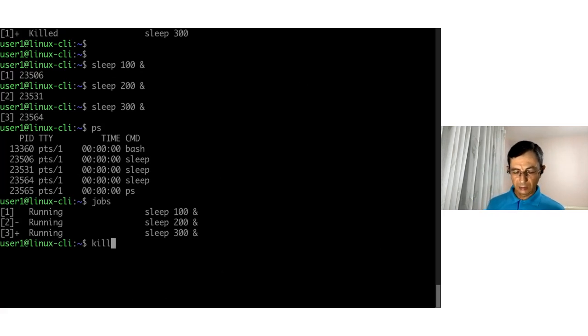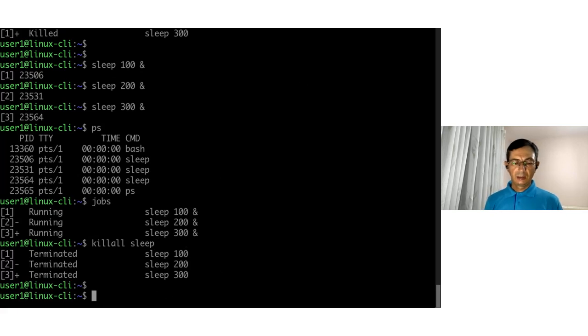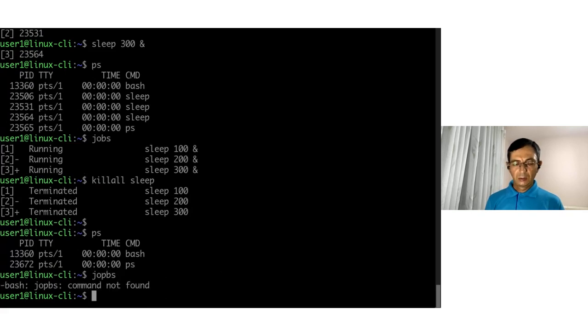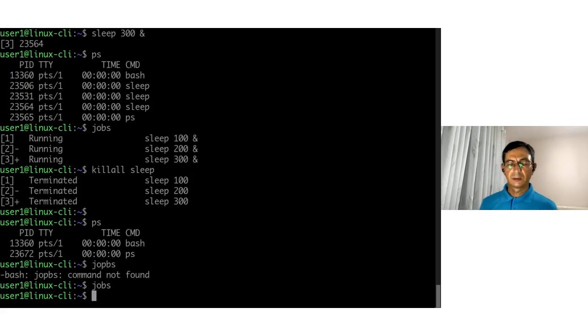Now we say killall sleep. So we are not giving a process ID, because these processes have different IDs, but we give the name of the command, and then it is going to terminate all the processes that have this name, or that were started from the command sleep.